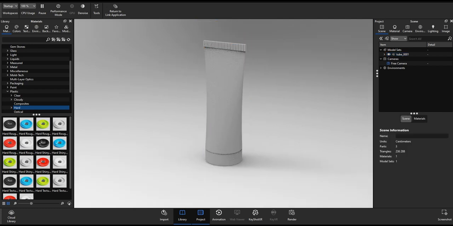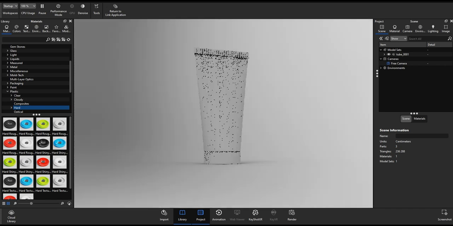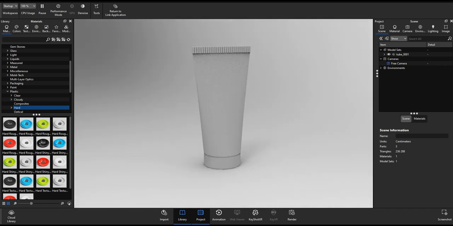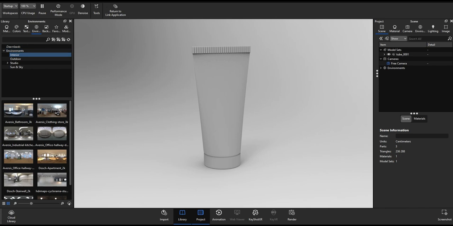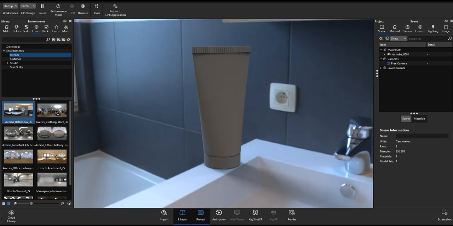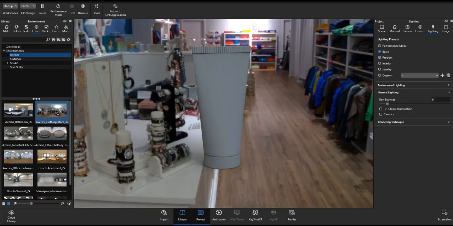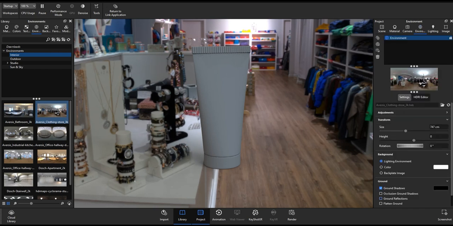Okay. It looks okay. So what's next? I need to add an environment. Okay, let me rotate. Just want to see something. Okay, the mesh is okay. Click environments on my left there, environments, interior. I'm just gonna use any HDRI. Doesn't really matter. They're all gonna do the same thing. Okay, I'm just gonna go with these. Gold lighting on my right. Select product. Environment again on my left. Down there, ground reflections.